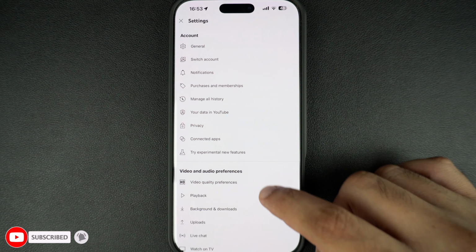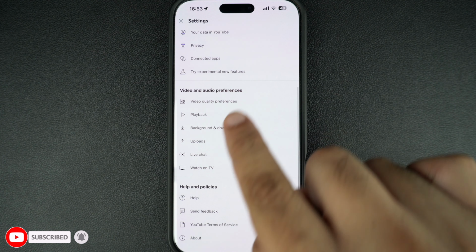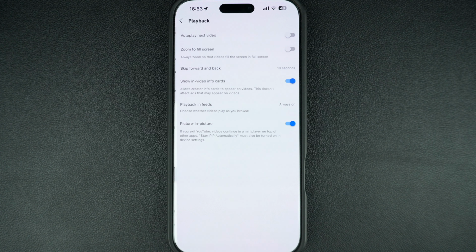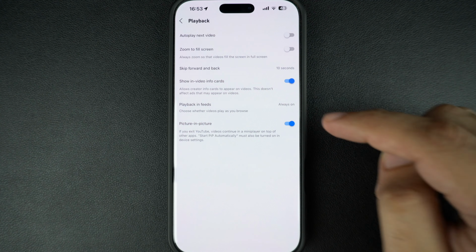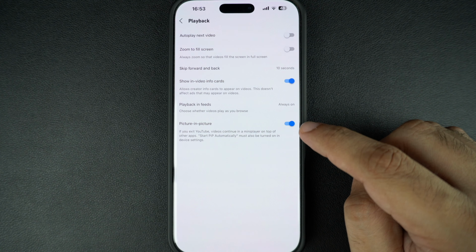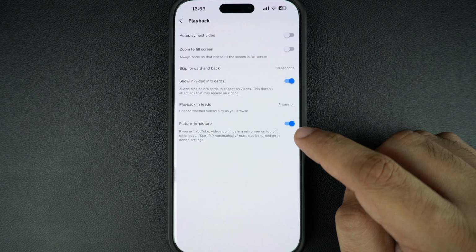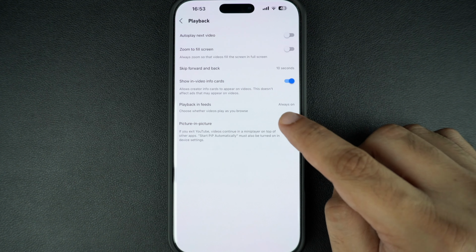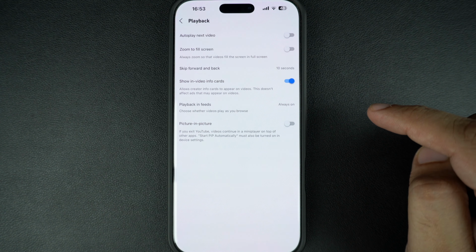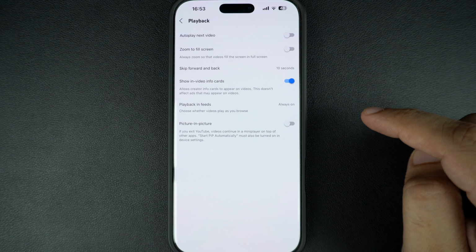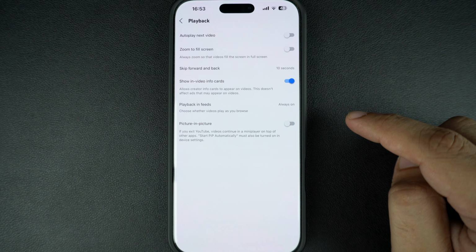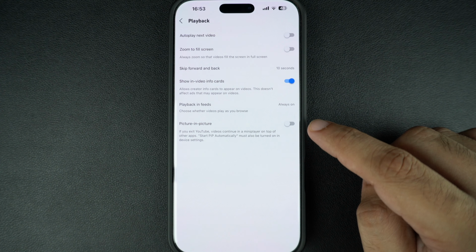In the settings menu, look under video and audio preferences. Here you have to tap on playback option. On the next page, find the picture-in-picture mode. Simply toggle the switch on to turn it on, or to turn it off, toggle the switch off. If you turned it off, YouTube videos will no longer pop out and play in a small window when you swipe up or exit the app.